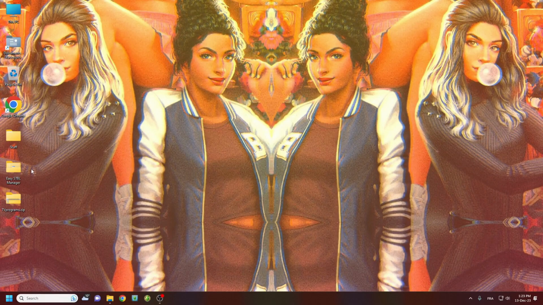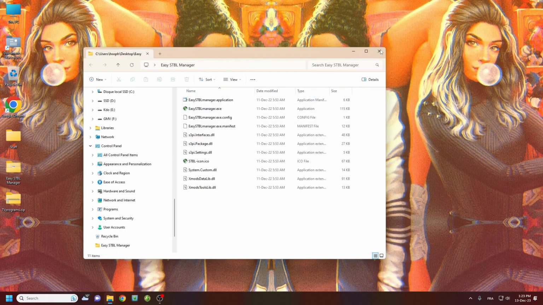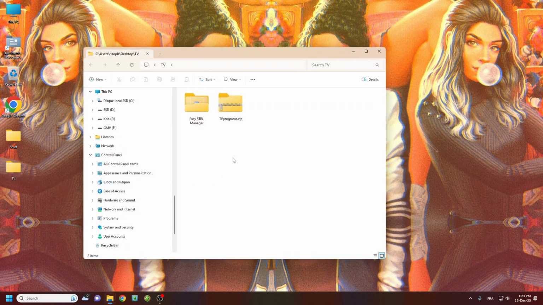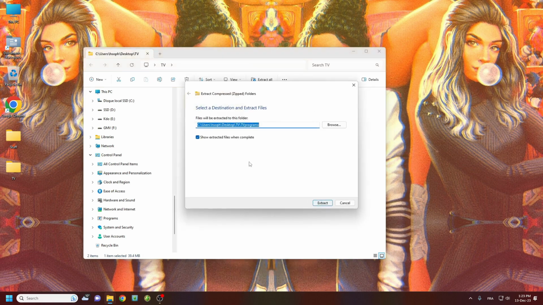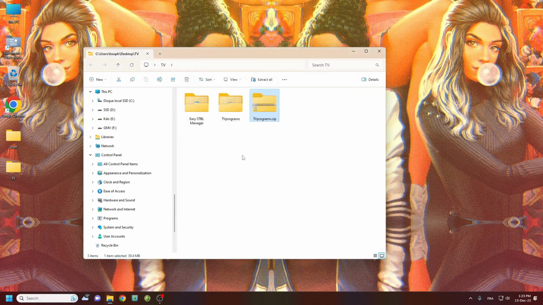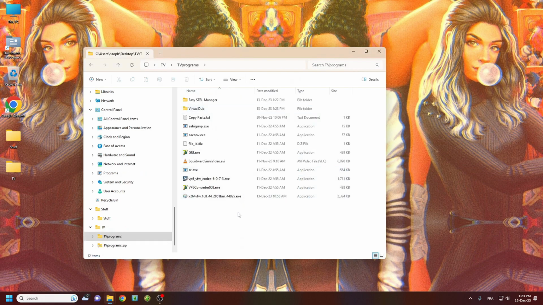As you can see, I already have the Easy STBL Manager on my desktop, and of course, the TV programs.zip file. Let's create a TV folder, which will be our working space, and put everything we need in it. We'll extract the TV programs.zip file here and put the Easy STBL Manager folder into the extracted one. This may look a bit intimidating, but it's actually fairly easy, and I'll guide you through it.